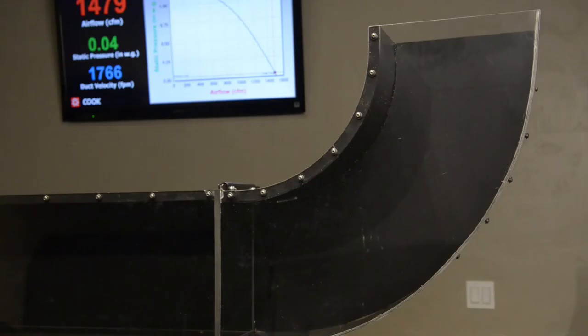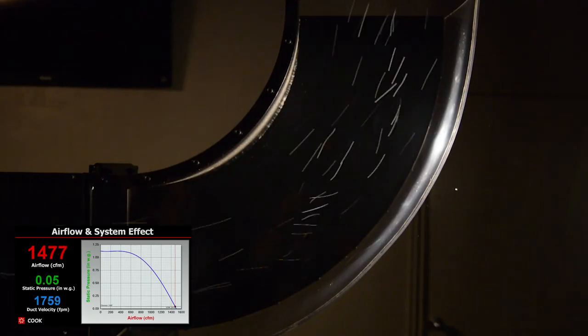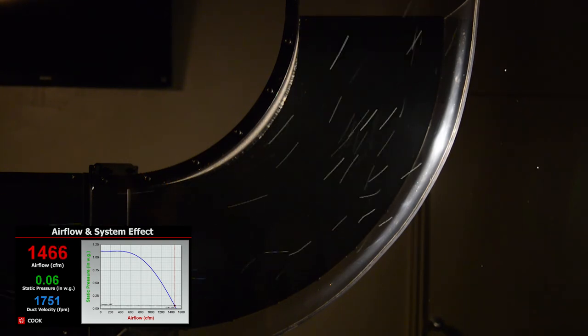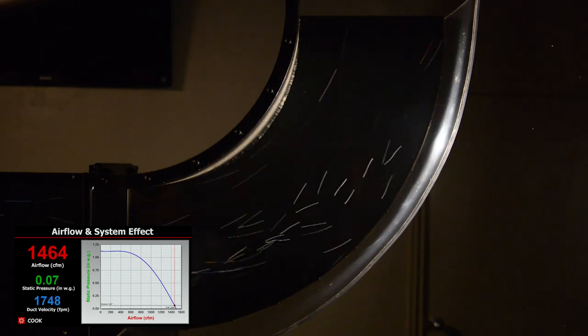As we can see, the throat of the elbow is smooth, and the arc of the throat is a much larger radius than the short radius elbow. Visualizing the flow, we see a very smooth flow throughout the fitting. Not surprisingly, the pressure loss for this fitting is virtually zero. So why not use a long radius elbow everywhere?